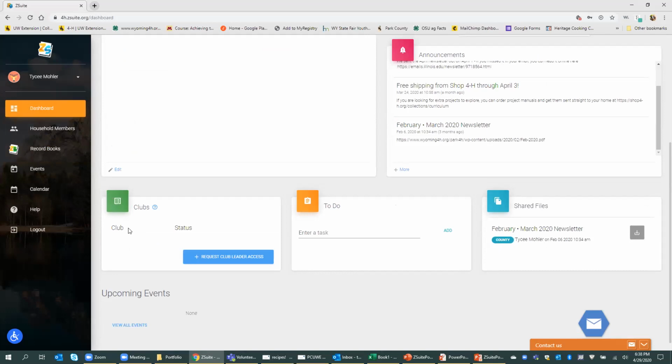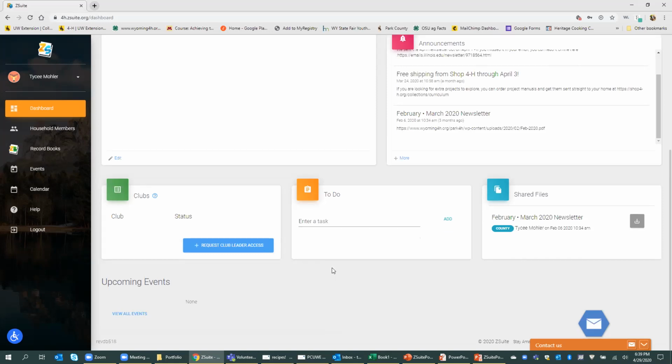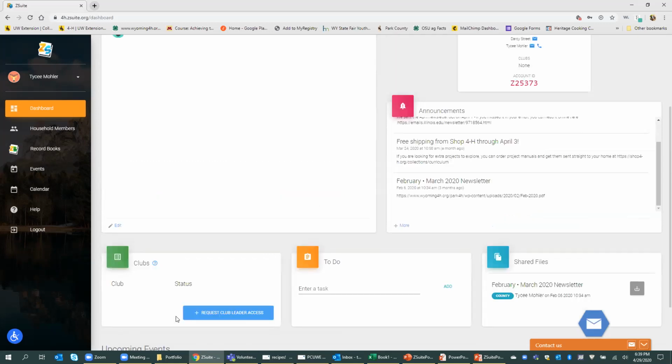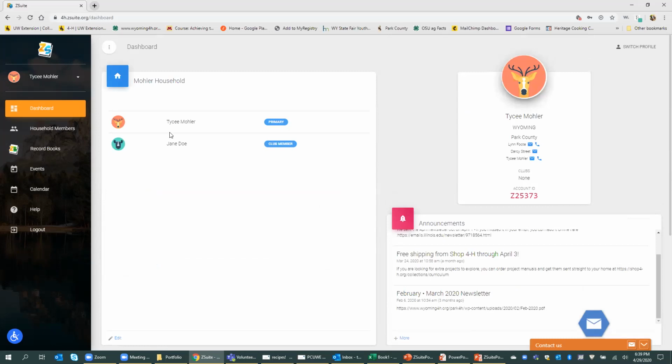If you're in a club, it will have your club here and your status if you're in that. And then if you're a club leader, you can request club leader access here. You can also add to-do lists here for things that you need to do. And here soon we're going to have events that will show up down here. Those aren't live just yet.